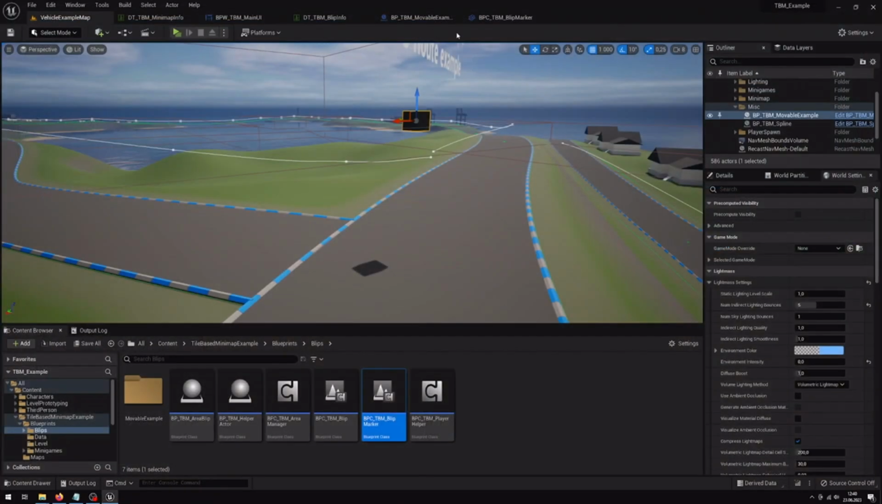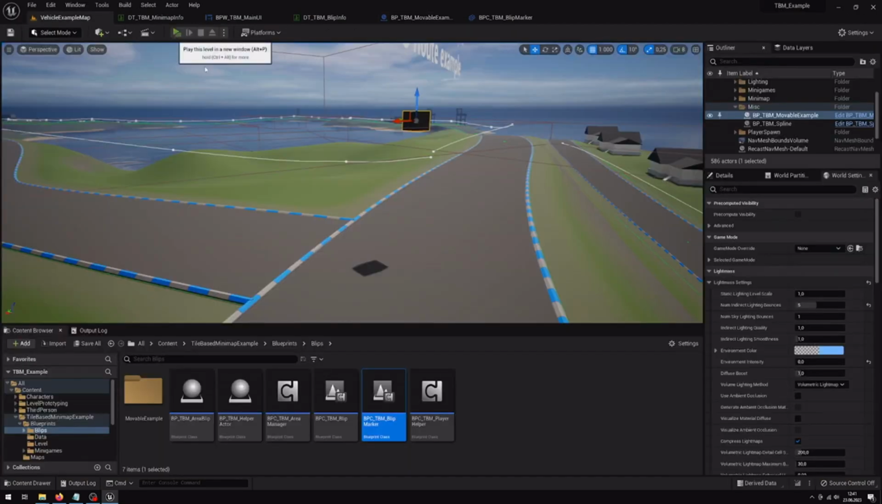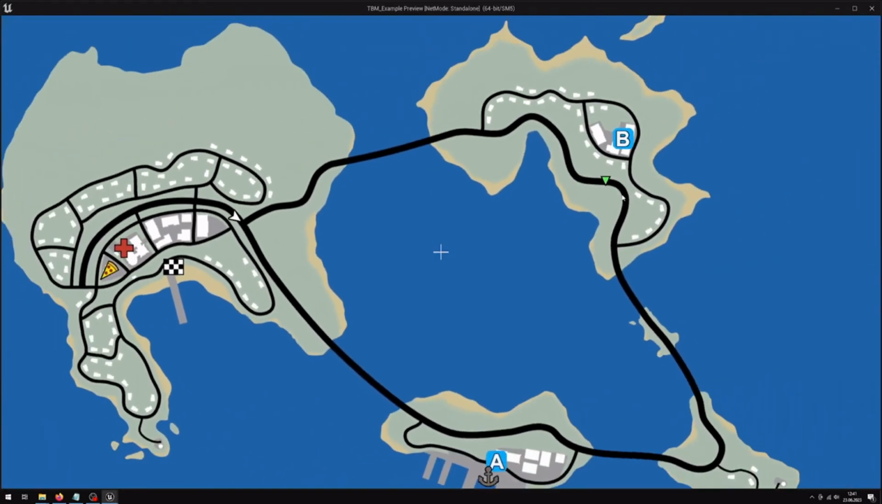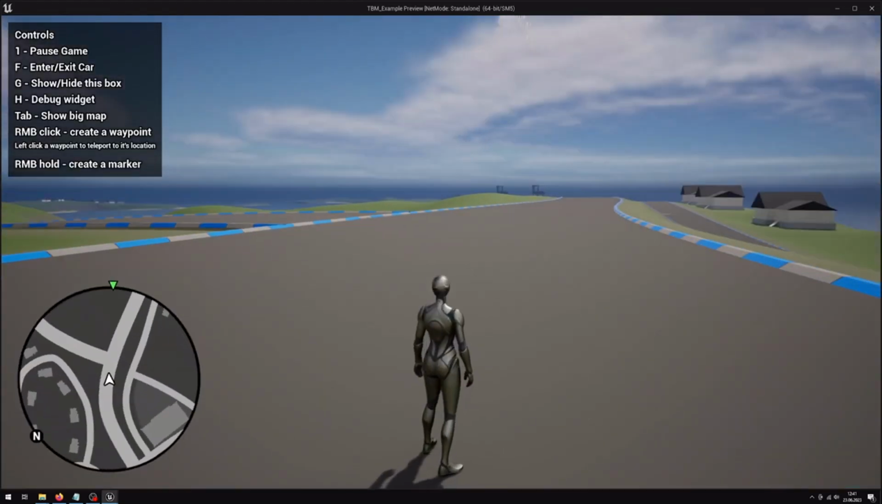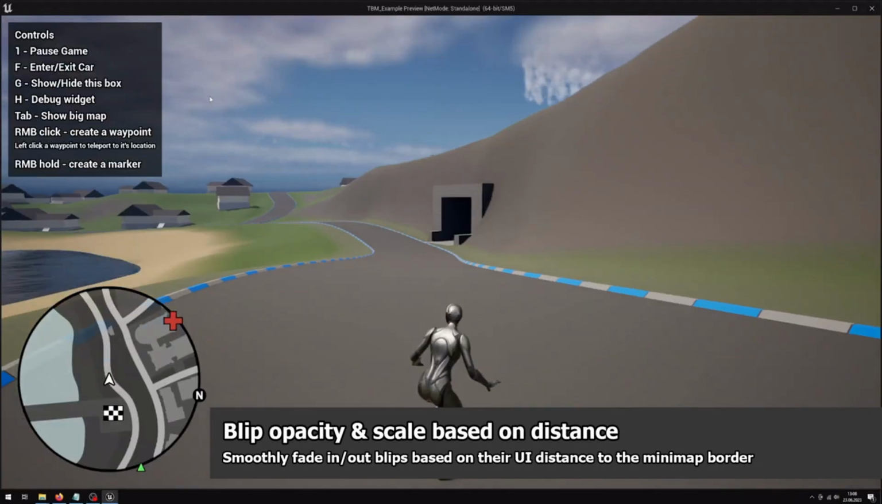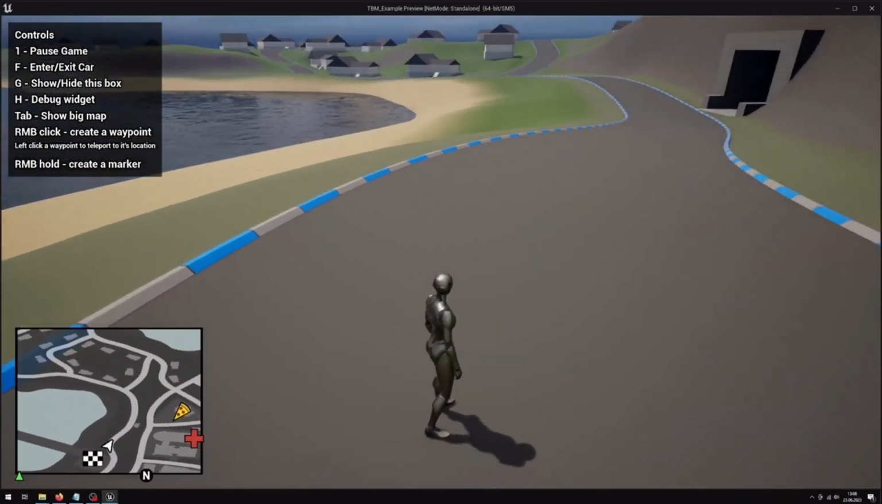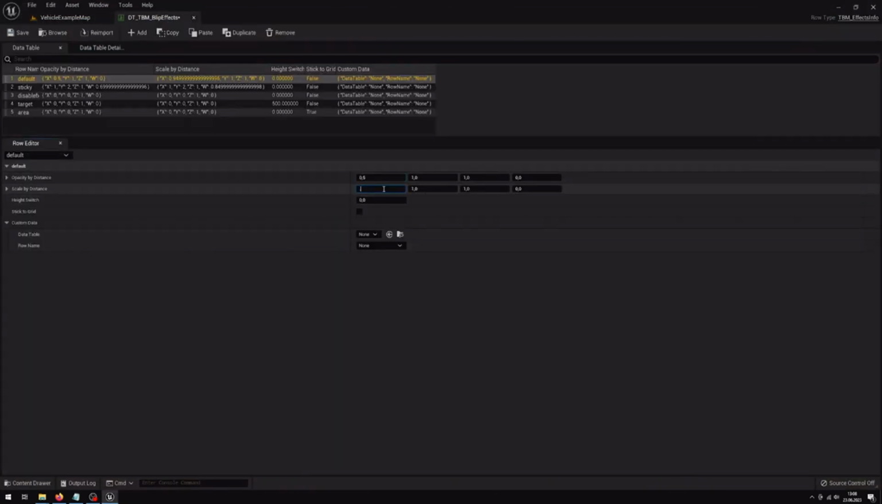So there are 3 blueprints in this and 11 C++ classes, and this is also network replicated. So if you want to have this in a multiplayer game, you can see where other players are on the map, and also if they were to pick up an item, that would obviously remove the icon from the map. That will be updated as well. So this is absolutely perfect for a minimap in your game.